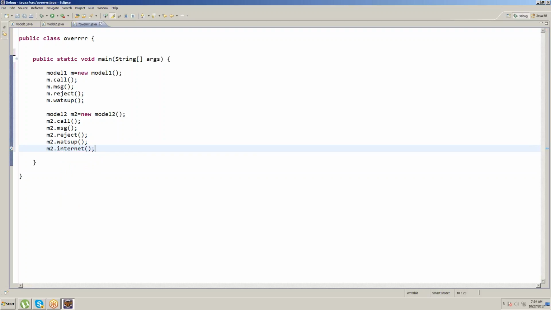This is the overriding concept. This concept name is overriding concept.